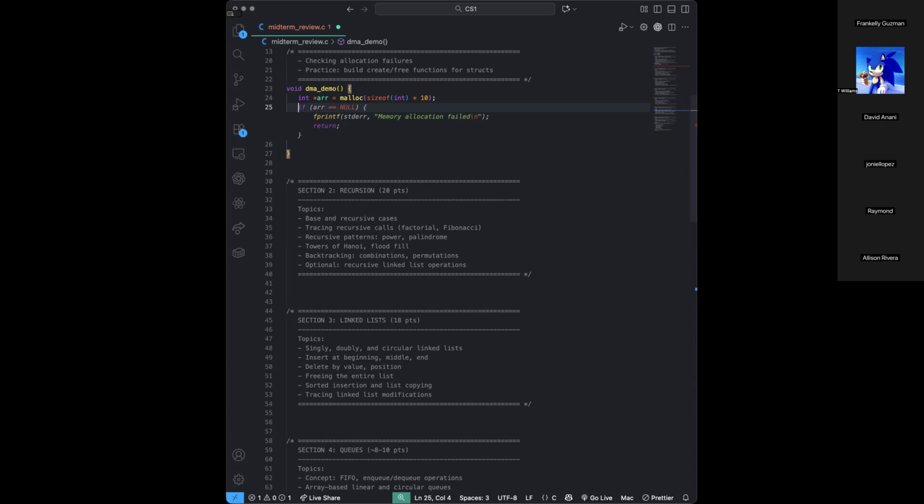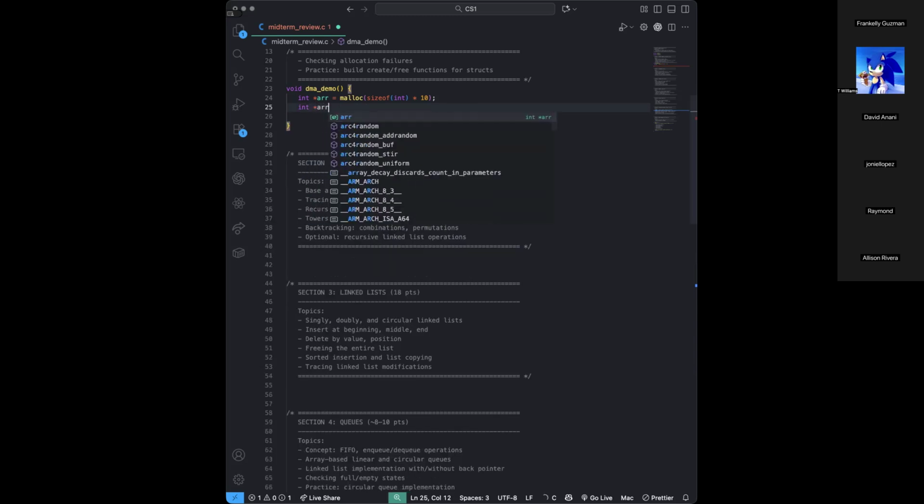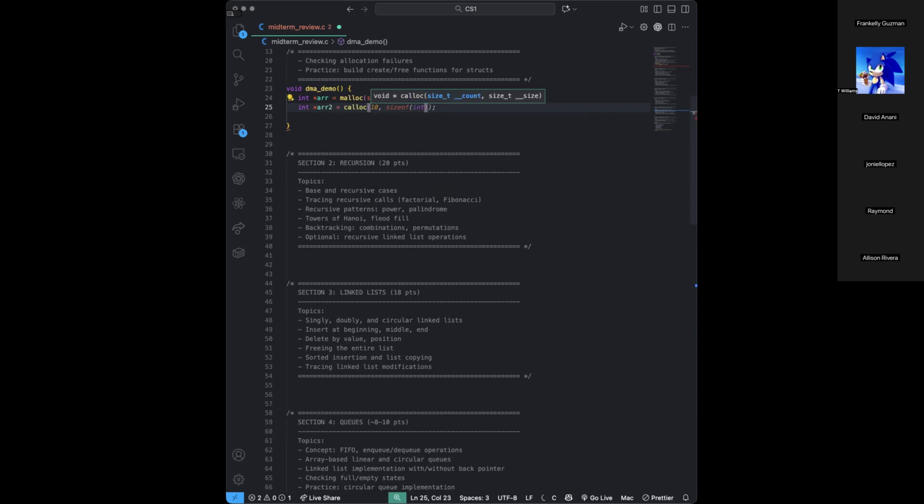If we want to have an initializer, so to speak, we can do the same thing, right? So integer array 2 is equal to calloc, and here it goes again.